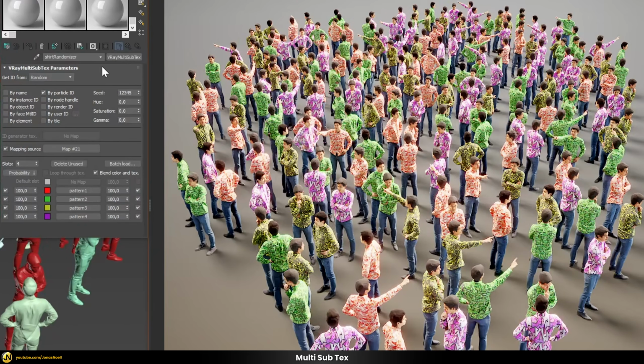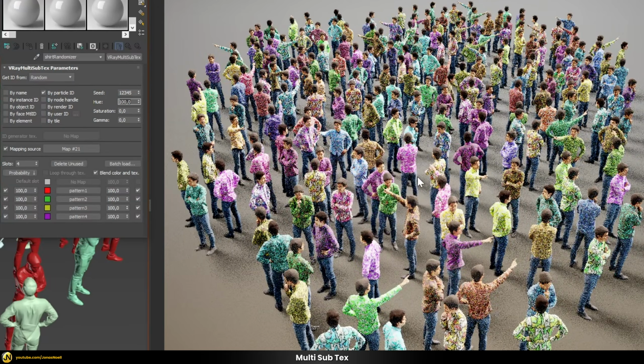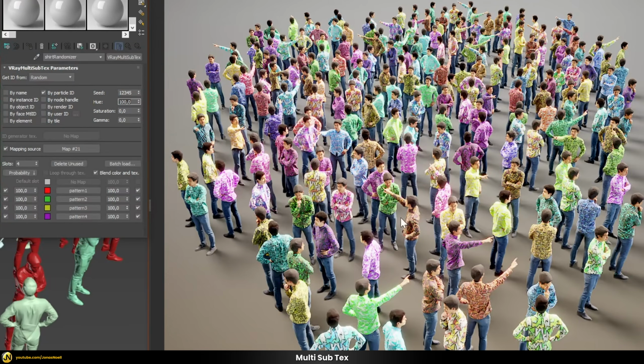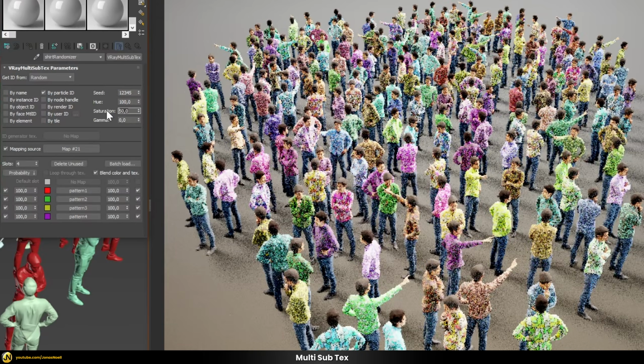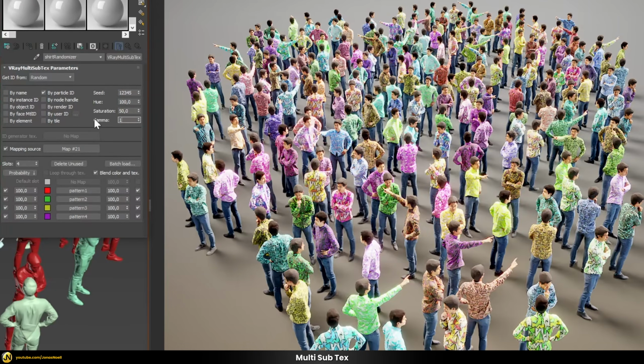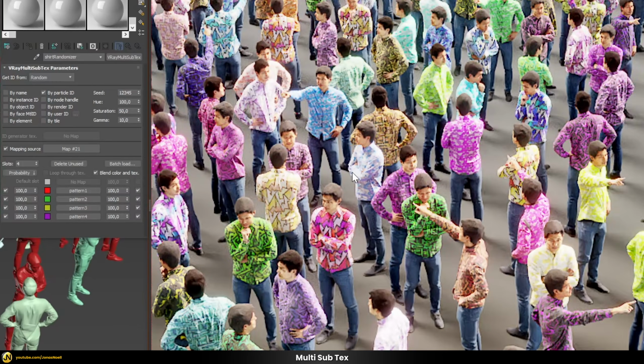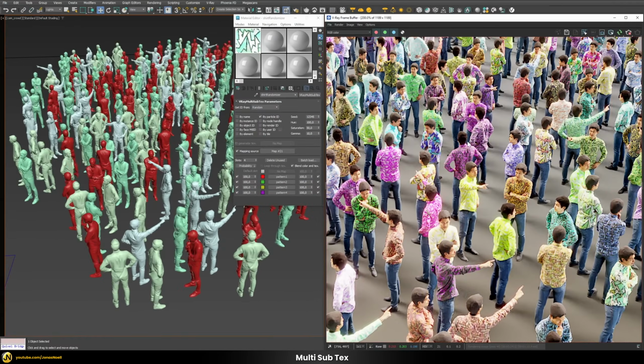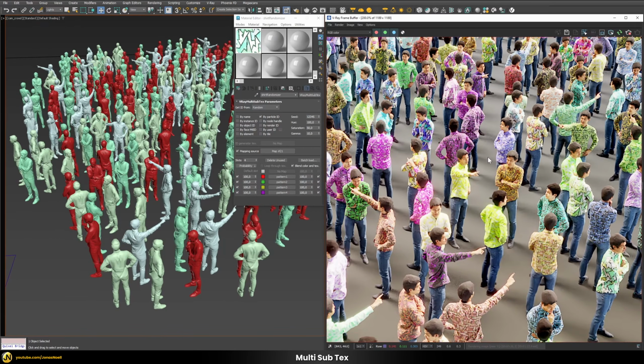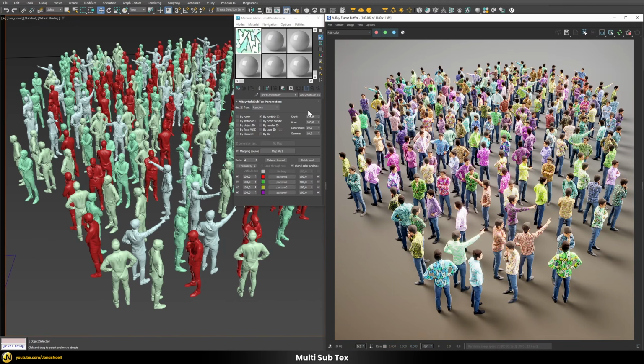So since we're here in the randomize mode, we can even finish this off by randomizing this even further by randomizing the U. So let's increase here the U randomization. You can see that we now have completely random U shifts appearing here as well. We can do the same for the saturation and then also play with the gamma a little bit. And like this, you can see we're able to really completely have perfectly unique shirts here for all of our actors. And this was quite easy using here the V-Ray MultiSubTexture with these new additional options.